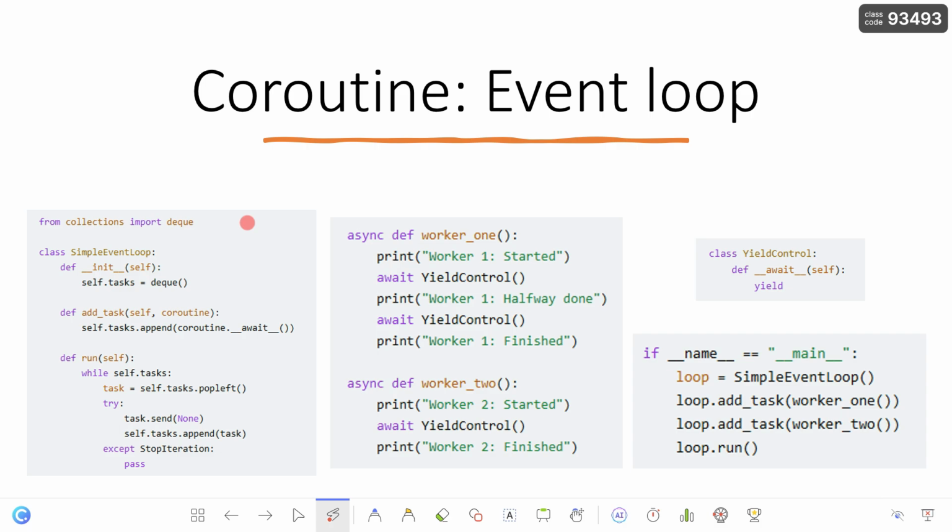So I'm not using any built-in event loops. I'm using my own custom event loop here. That custom event loop I'm initializing here, and I'm adding two coroutines, worker 1 and worker 2. You can see worker 1 and worker 2 here. Two coroutines, and I'm adding worker 1 and worker 2 into my event loop.